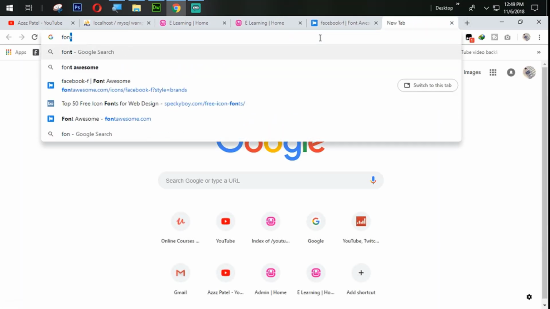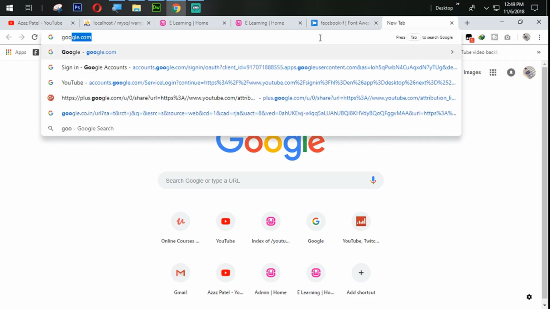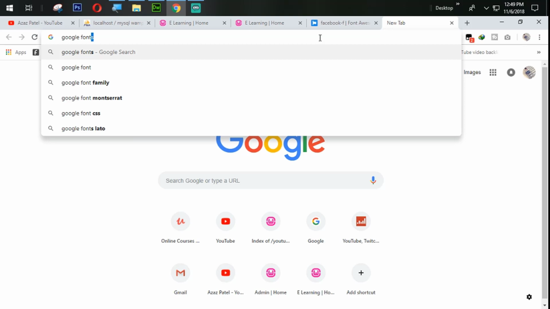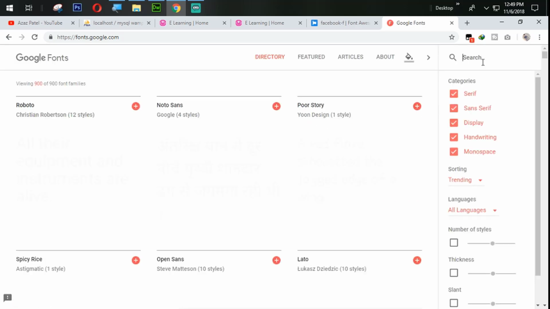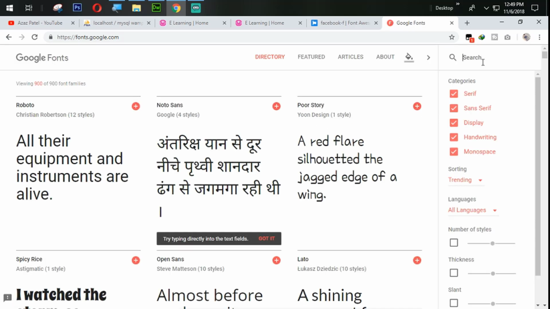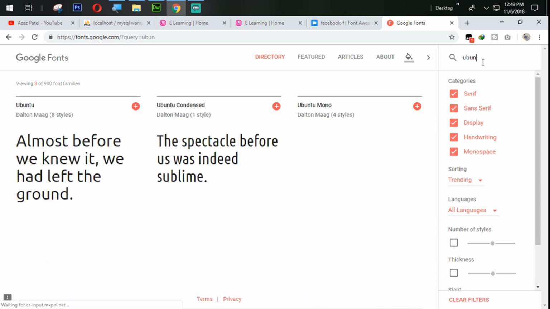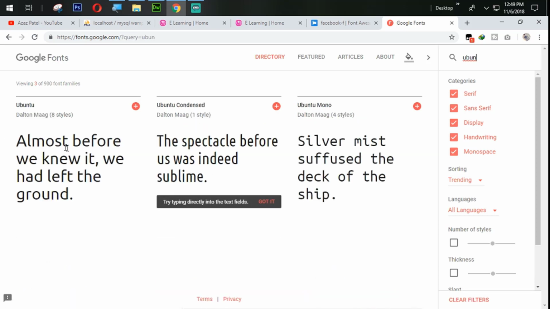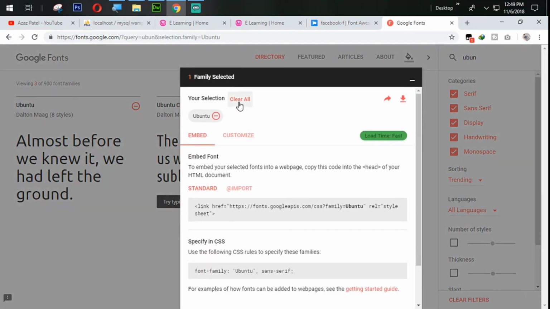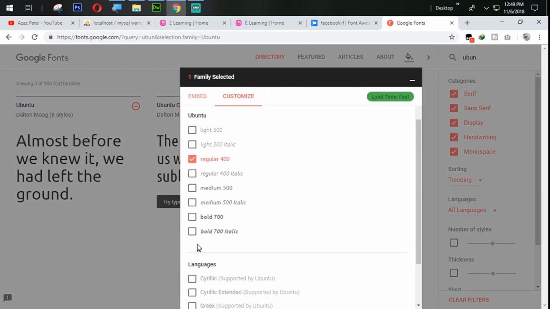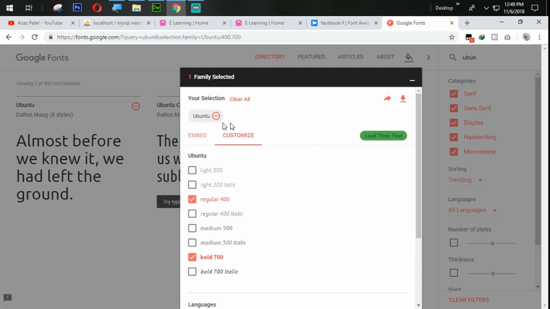So font, we are going to use a Google font. So Google font family. Okay, so here is the font available. Different types of fonts are available from here. So I'm going to use the Ubuntu font. So just look at here, this is the Ubuntu font. Okay, so I'm going to select this one and I'm going to customize that one. So regular, bold, and okay.